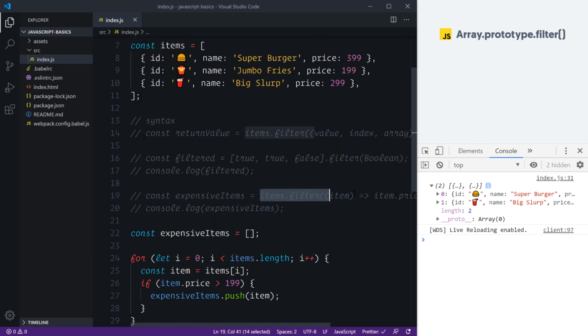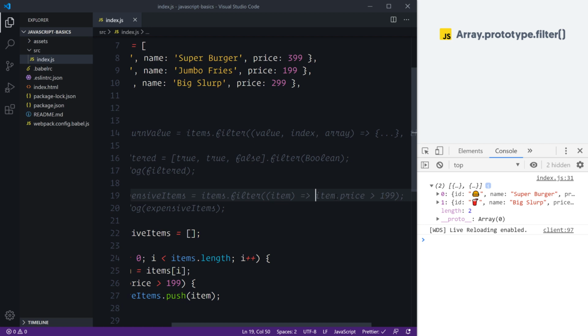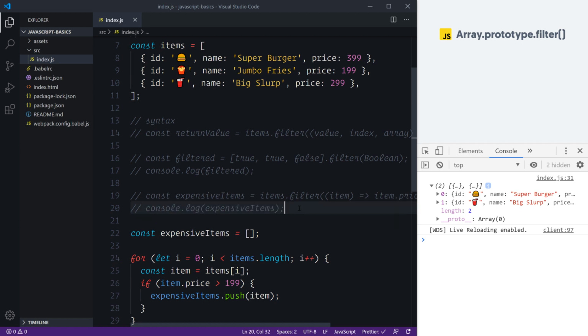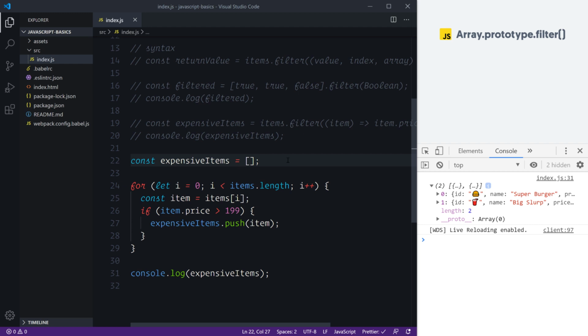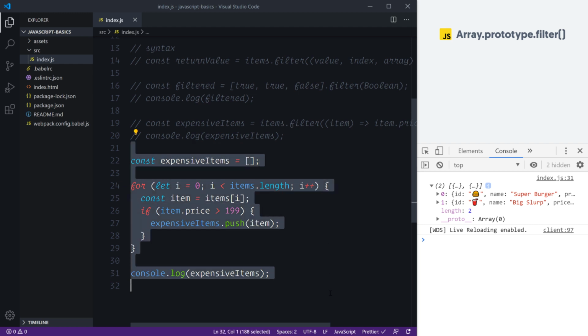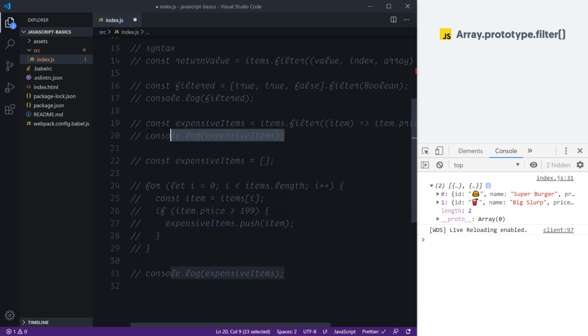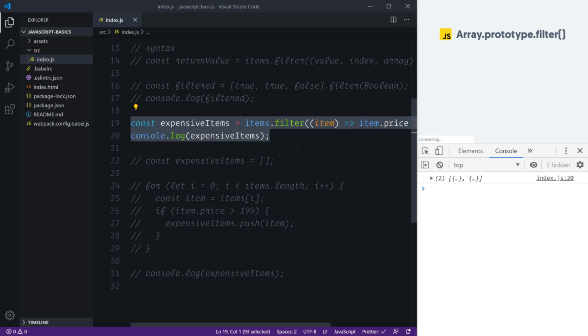We've then looked at our filter, where we used a comparison of checking that the item's price is greater than 199, and we logged out these expensive items. And finally, I've just shown you how to think about them in a more imperative way. However, we do like to favor this declarative way of filtering our array items.